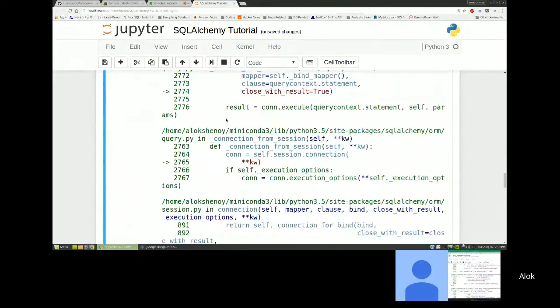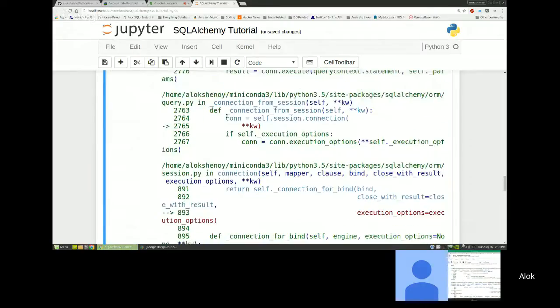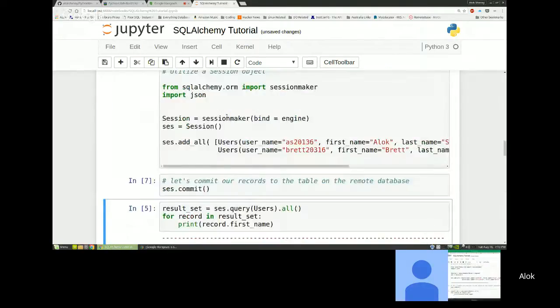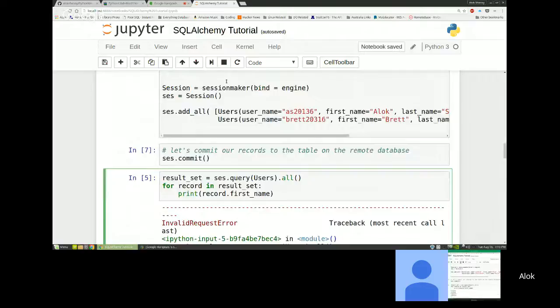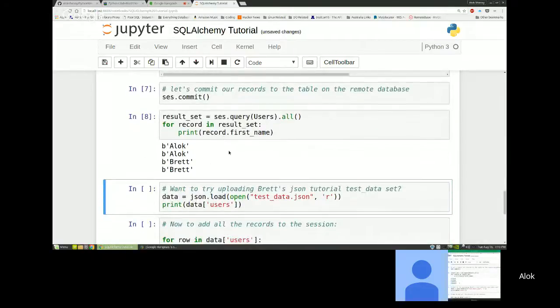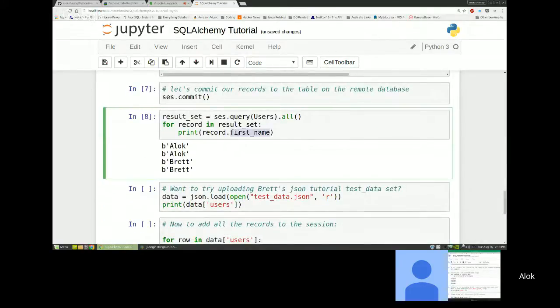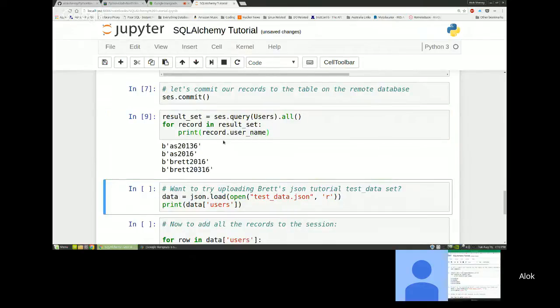Nope. Oh no, I did work. So now it's giving me all the names. Let's see with the username. Okay, so now there are new records inserted into it.